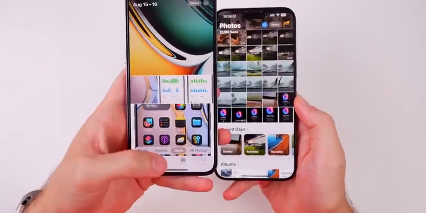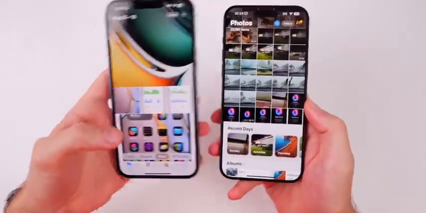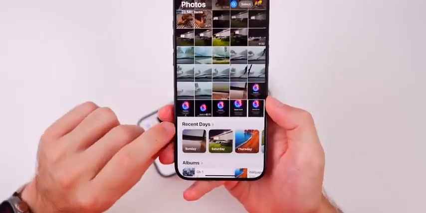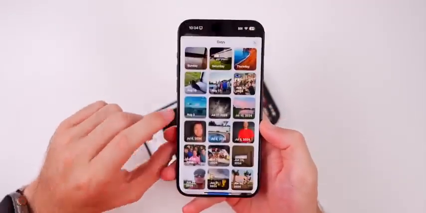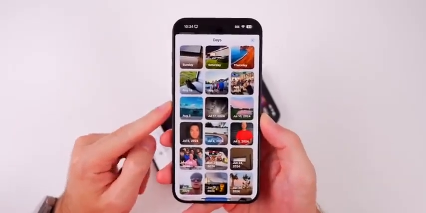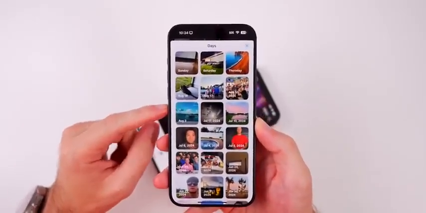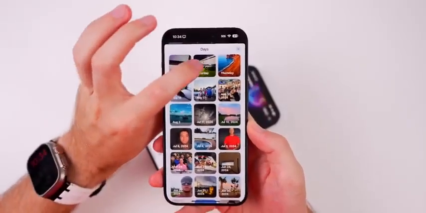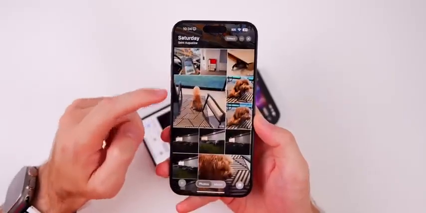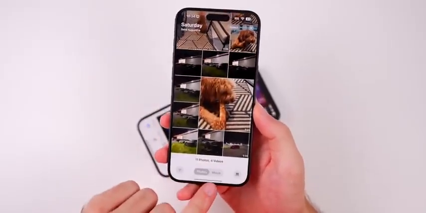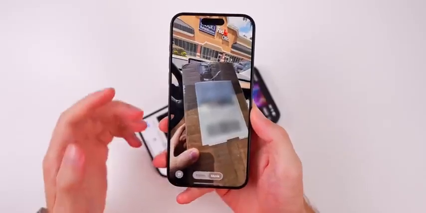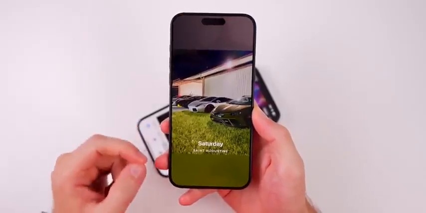Now, the reason we no longer have a days option right here in this menu is because with iOS 18, we now have this recent days album. So now when you go into this, it will show this kind of grid view of all of your days, and it will break down and show you what photos were taken on that day. So if I go to Saturday, for example, it will show me everything that was taken on that Saturday. And you can even create a movie from that day, which is pretty neat. So if I tap on movie, it will create a movie with sound from that day.